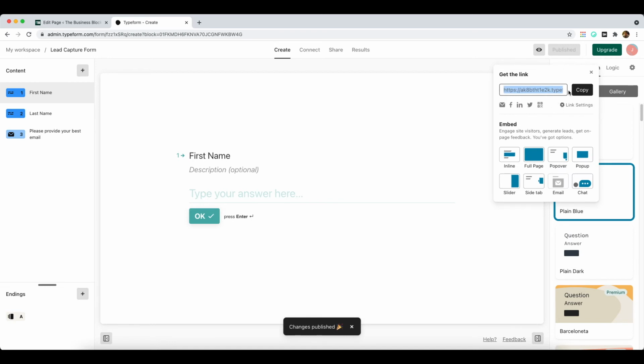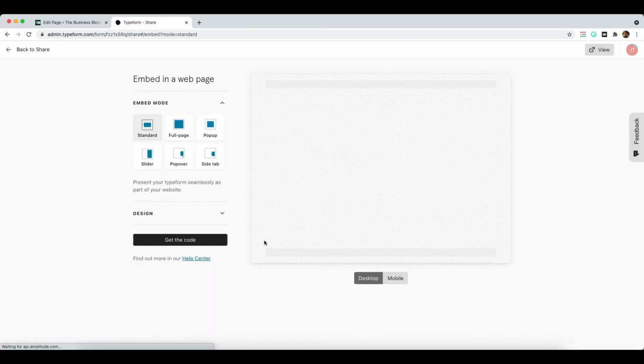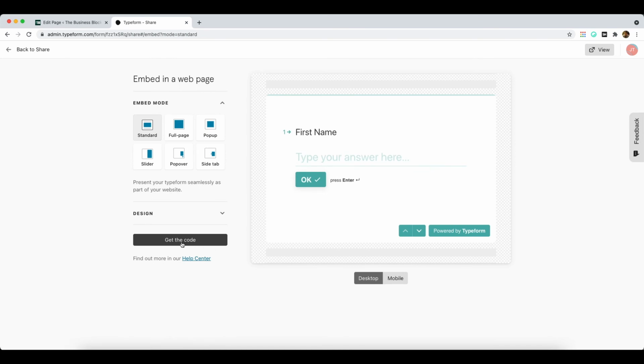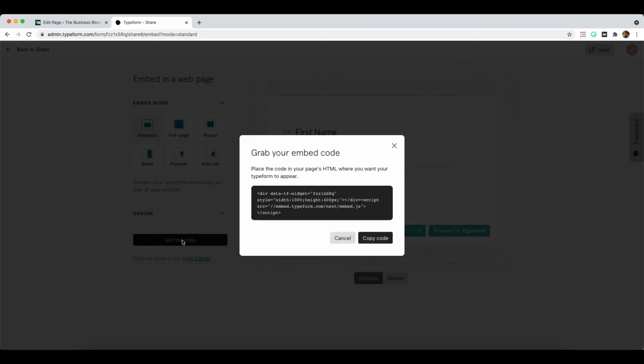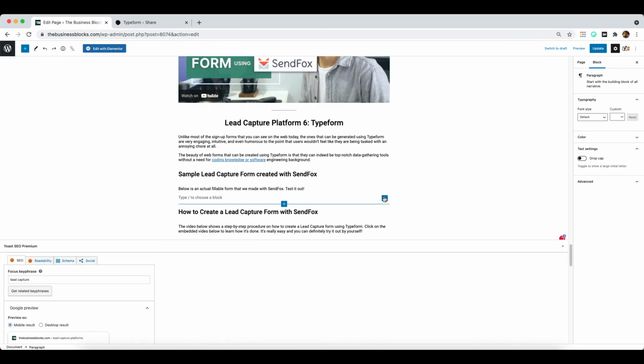And then if you want to embed your form to your site, you have these options that you can choose from. If you want it to be a full page on your site, you want it to be just a pop-up, you want it to be just a slider or an inline slider, a side tab. We want to use it for our site as an inline form, so we will select that. And then it's going to provide you with the code by clicking on get the code, and then copy the code and then go to your site. Let's add the block where we can paste the code.